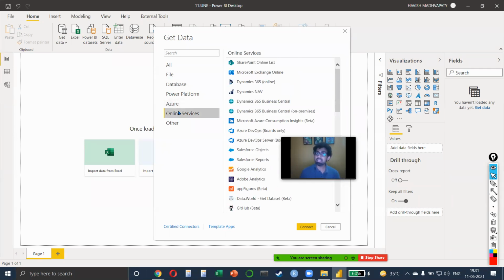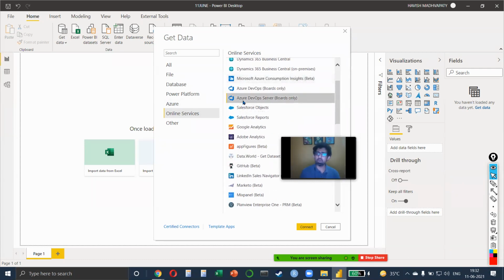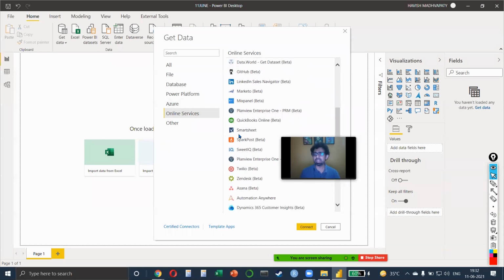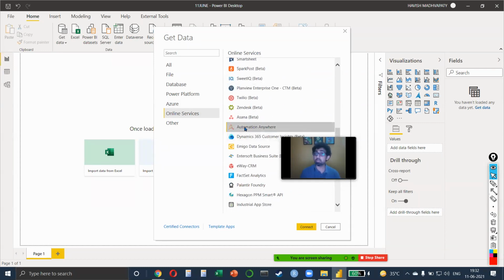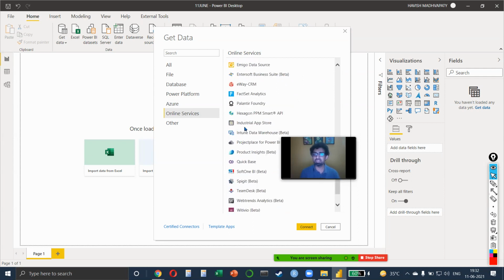Then you have other online services, SharePoint. You have a Microsoft CRM called Microsoft Dynamics. Then you have some DevOps, which is for more advanced operations. You have Salesforce, Google Analytics, Adobe Analytics, right? And many other options given to you. You even have integration with Automation Anywhere, which is an RPA platform, right?